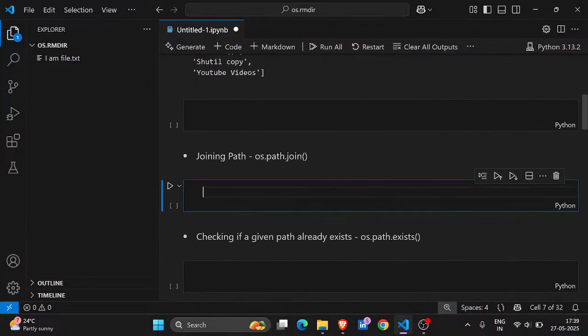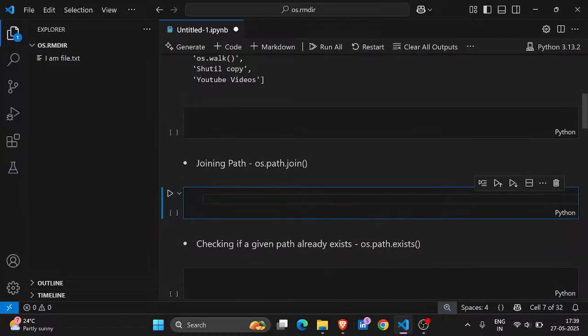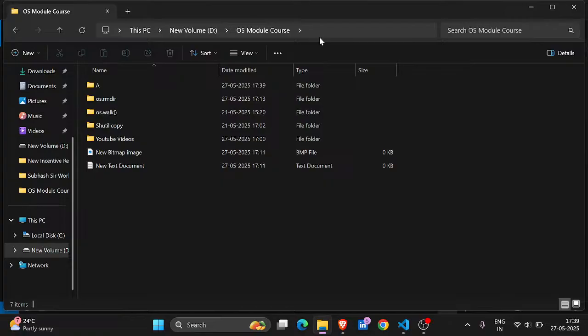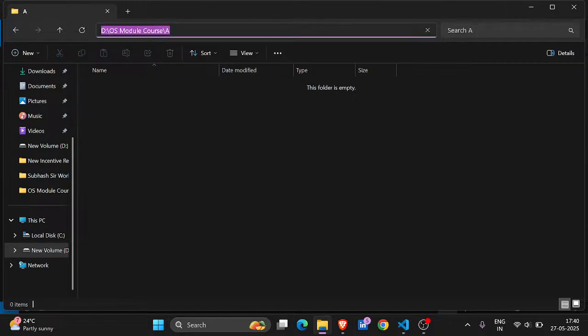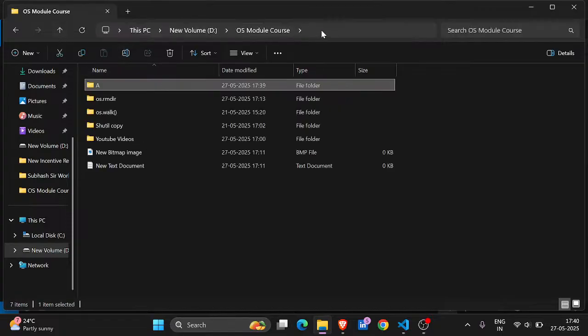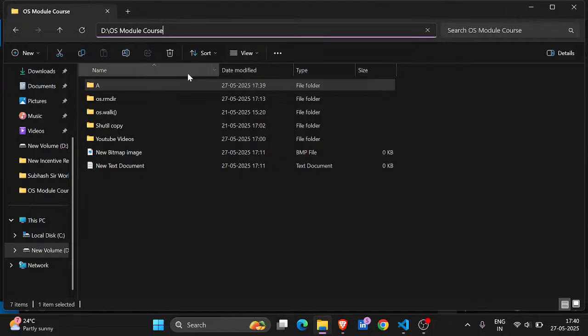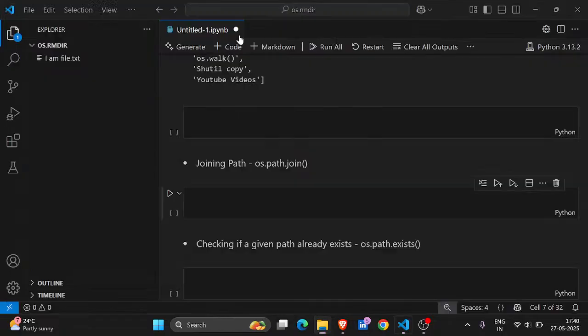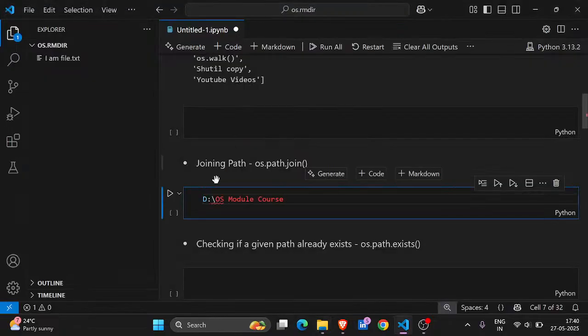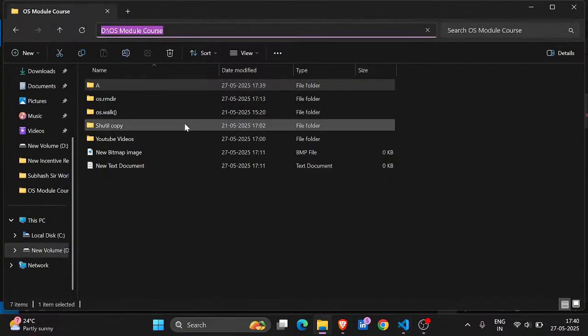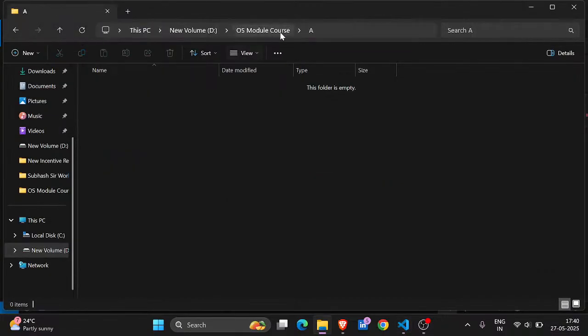Next, I am coming to the next topic, that is joining paths. Joining path means what? If you are in this folder, your path is this, but as soon as you go inside any other folder, the path is changed, right? Something in the path is changing. So there are two ways. First, let's say this is my folder, you will simply write this folder and add /a, and you will get that. At the end, this is the only path.